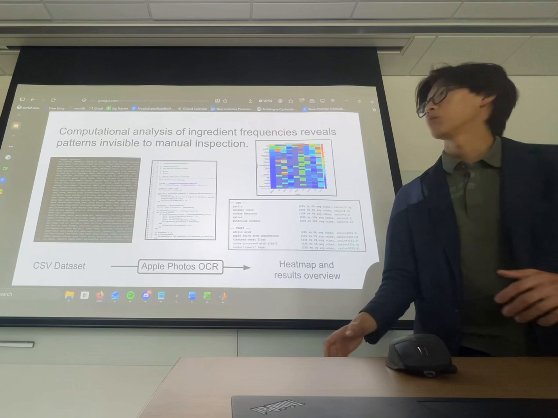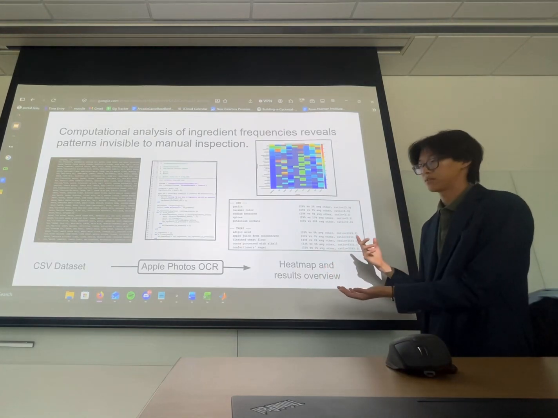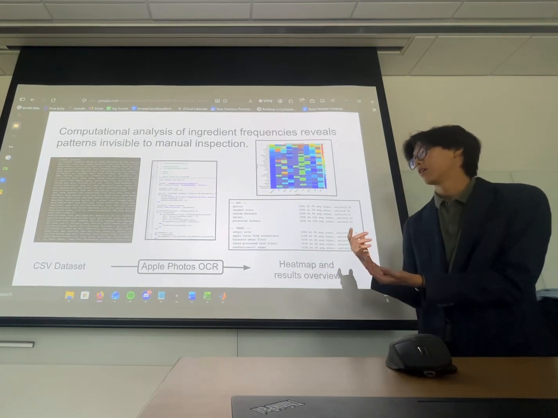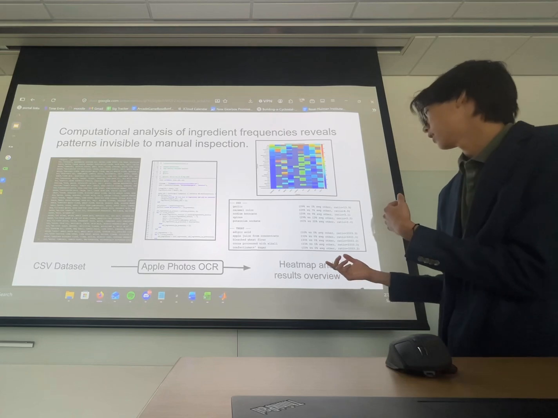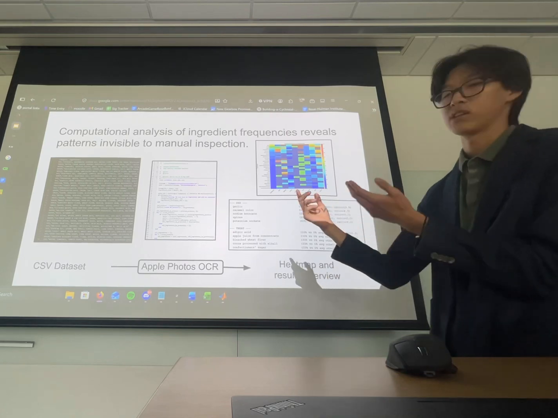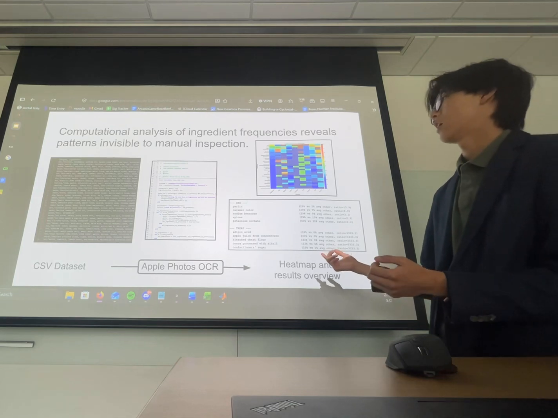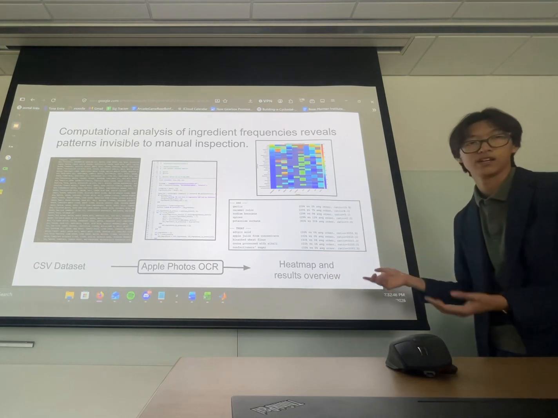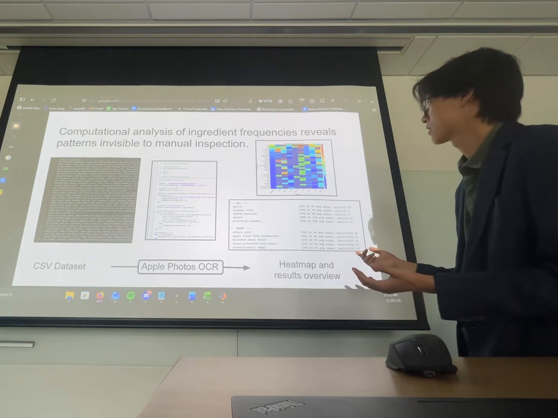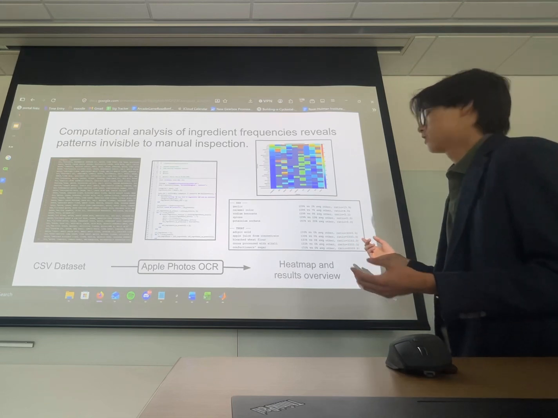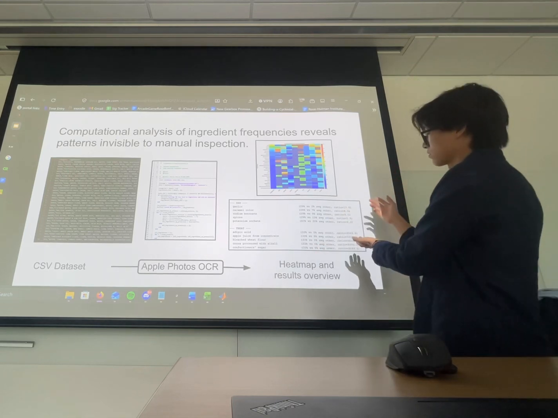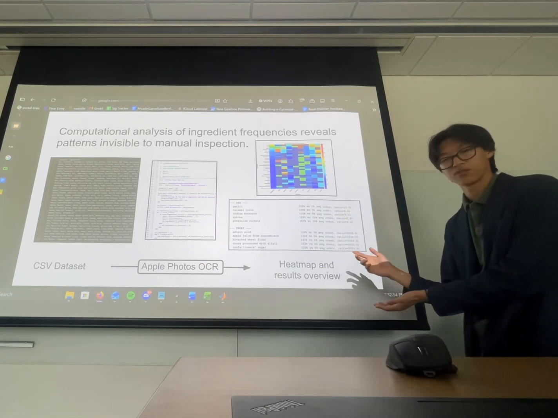From there, I wrote a MATLAB script to analyze the data, and we fed in the initial CSV data set that I generated on the slide previously. I fed it into the script, which basically tallied up the occurrences of different ingredients, and it spit out these nice visualizations as well as a results overview.